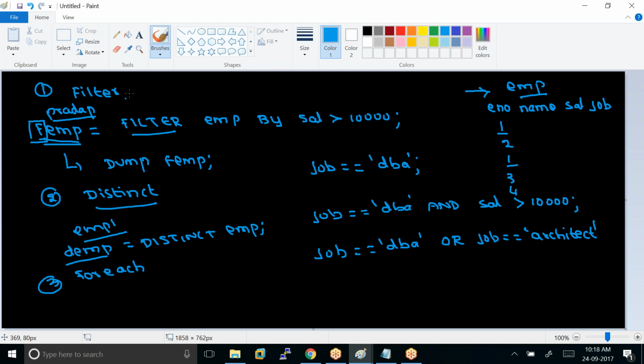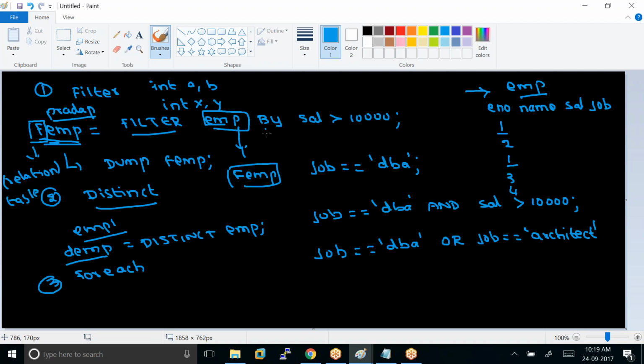No, it is a variable. You can declare integer a comma b, or you can declare integer x comma y. Similarly, you are declaring a variable. In this variable, you will be storing all the data which satisfies the condition. This variable we call a relation. Relation is nothing but your table. This employee table, after applying this condition, is transformed to another relation called F employee. That is called transformation.